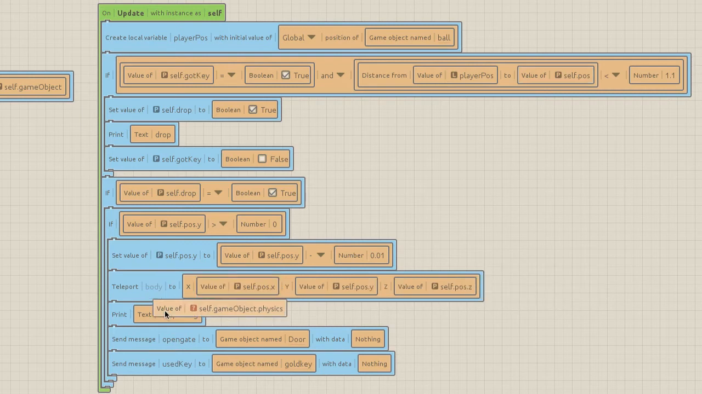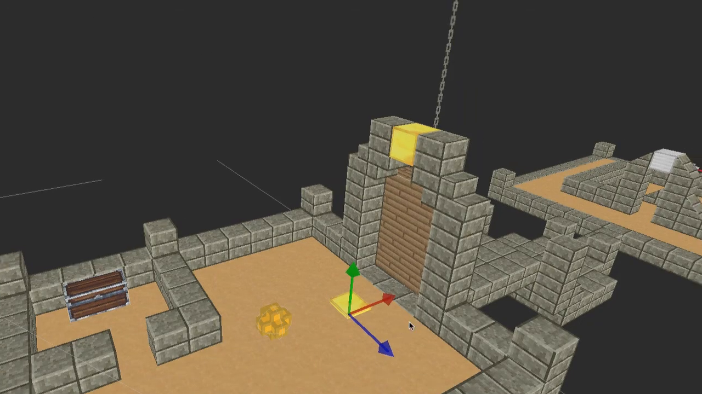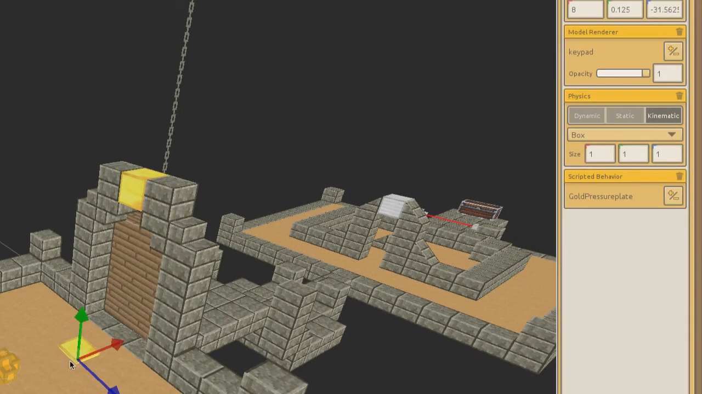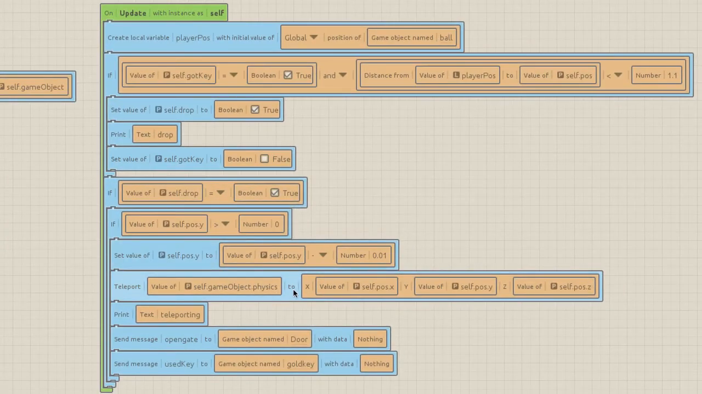And then we teleport, and it says body here, and we put this value of self game object dot physics afterwards, and that really responds to the kinematic body, and that's the thing that's going to move it, and we give it the vectors. We give it the x, we give it the y, and the y is the one that's changing, and we give it the z. The x and the z aren't going to really move it because we're not changing those numbers in here. Again, I put a little print teleporting so I know it's happening, so when I debug it I can find out.